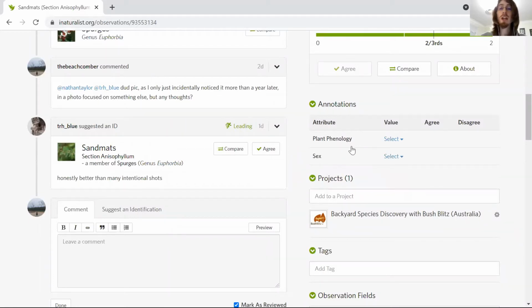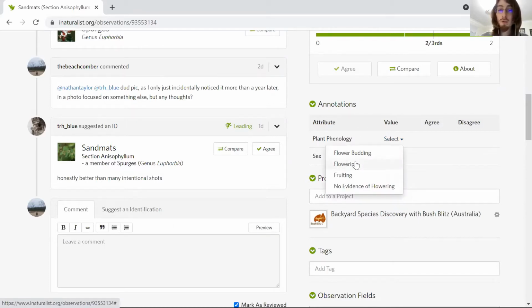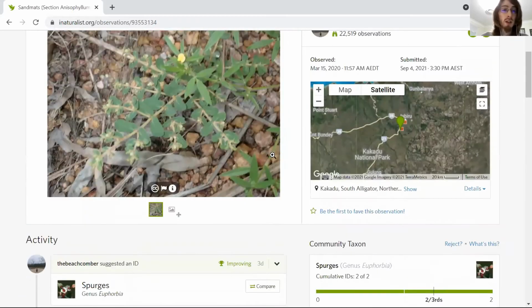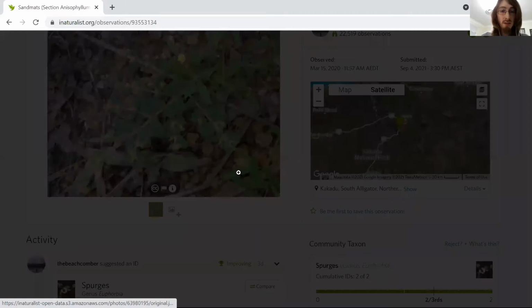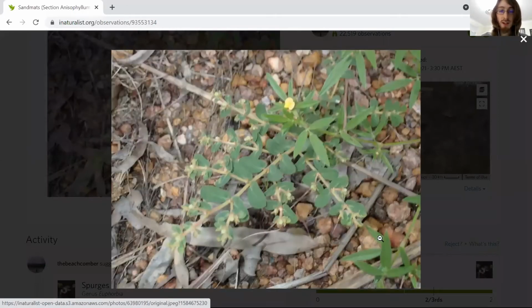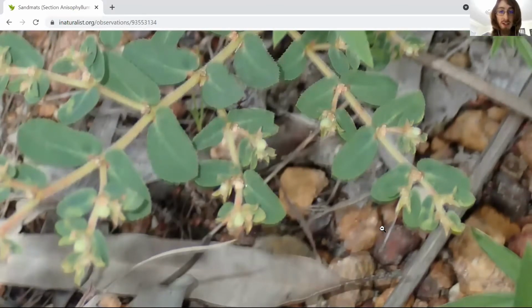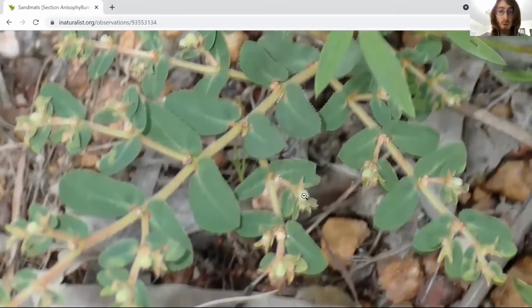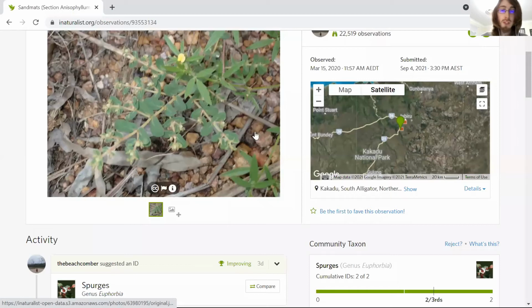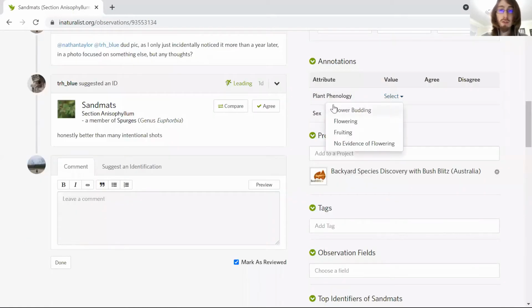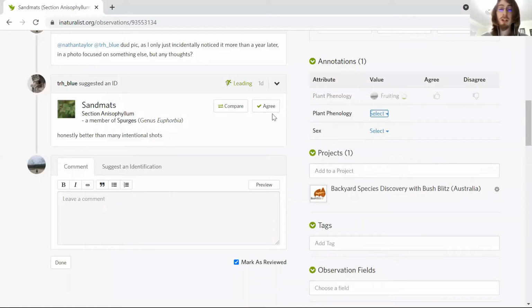But you'll notice this new annotation, which says plant phenology. When I look at the values, you'll see it's flower budding, flowering, fruiting, and no evidence of flowering. So in this case, if we zoom in on this abhorrent photo of this euphorbia, you can see little fruits. These little green globules are the fruits. So I can go plant phenology and add fruiting.